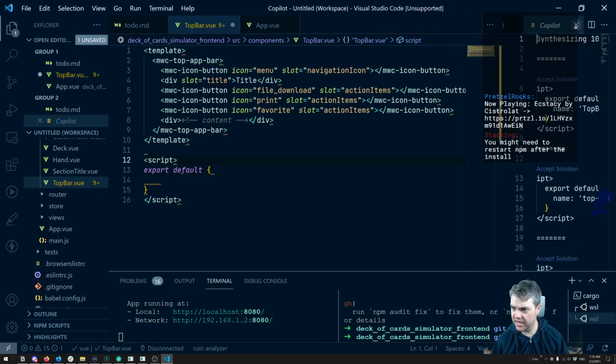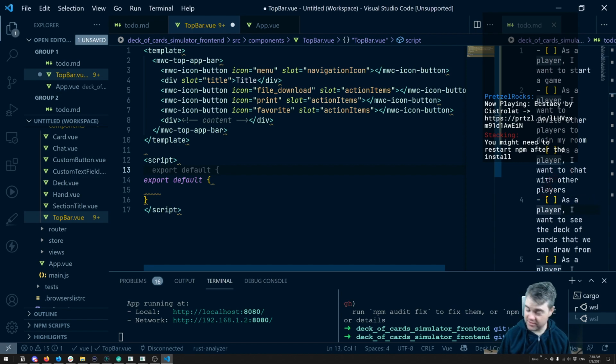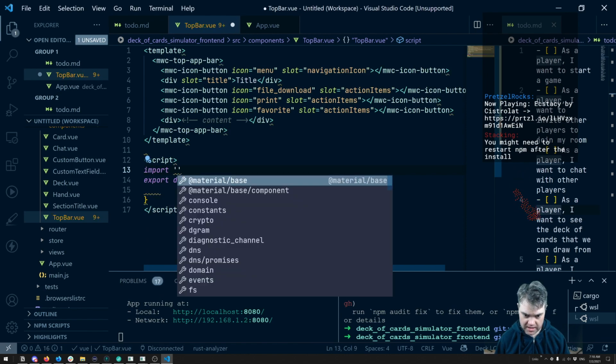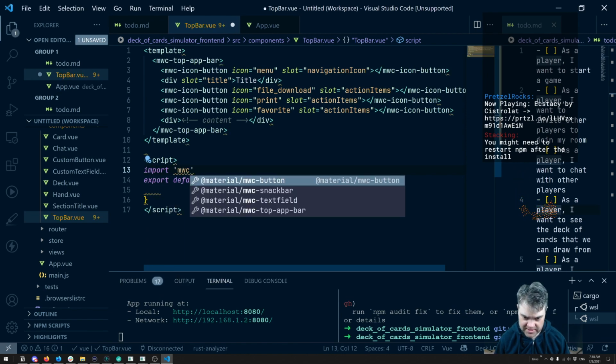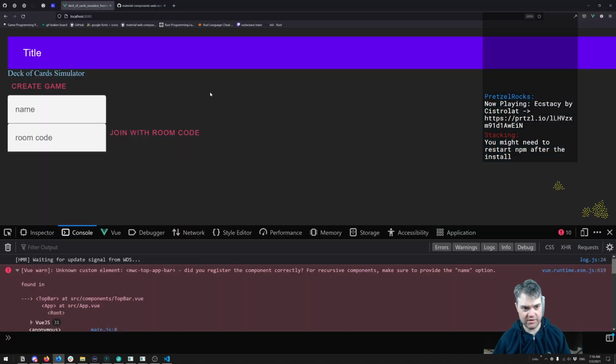Forgot. That's not how. I think what I need to do is, I don't need to do another export default. Thank you, Copilot. But I need to do an import. That's going to be the MWC top app bar. That's what I need to do. And then this should work. There we go. So here's our top app bar.